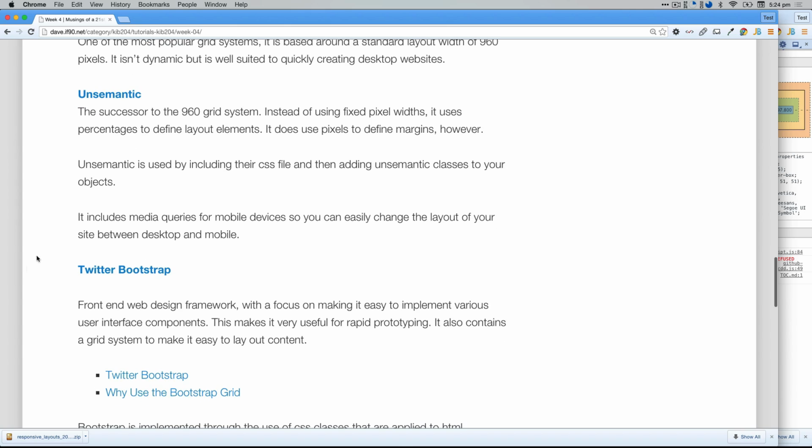The one I'm actually going to demonstrate, though, is Twitter Bootstrap. Twitter Bootstrap essentially combines a grid framework with a bunch of other stuff on top of that. But if you decide after looking at this that you like the idea of a grid, but you don't really want any of the extra stuff that Bootstrap offers you, then perhaps something like Unsemantic, which is just a grid framework, would work better for you. But that's completely up to you.